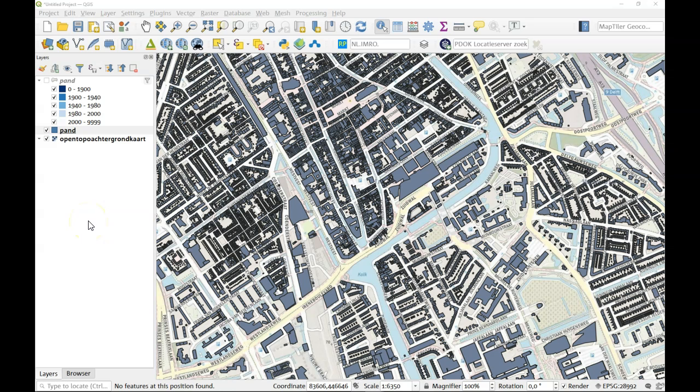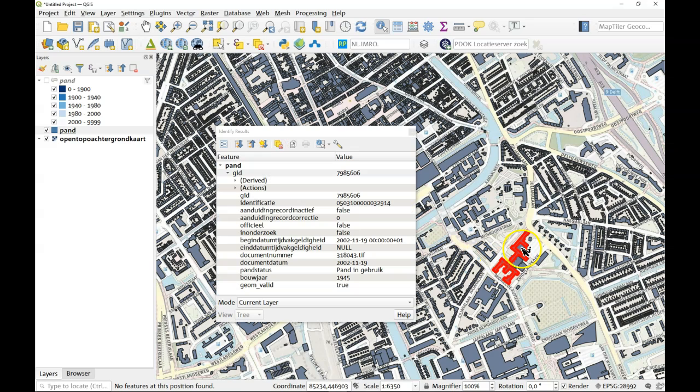So let's take a quick look at the BAG data. I've downloaded a sample set here, and it includes the pand contours. So if we have a look at this, for example here, we can identify this building, and we see that this is the architecture faculty building, of course. We can see, for example, it has a year of construction 1945. It is a building that is currently in use, and the document on which this is based, the latest document, is from 2002. But there is no height information here.